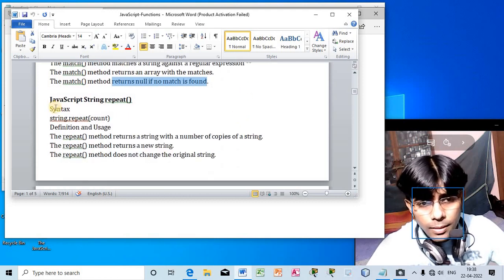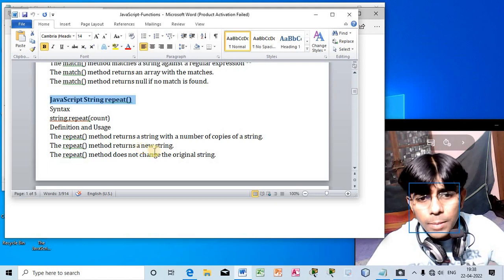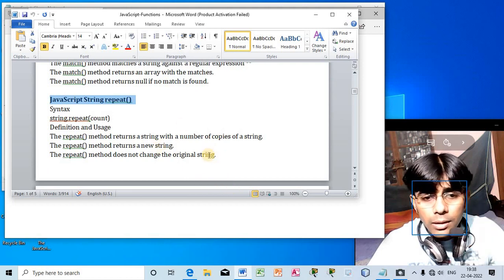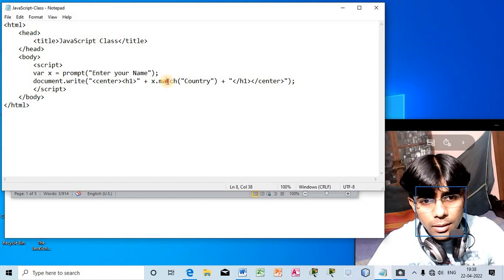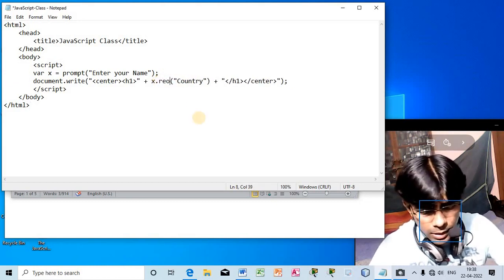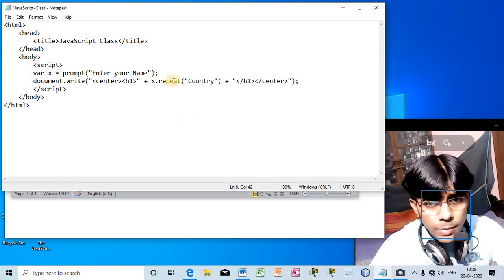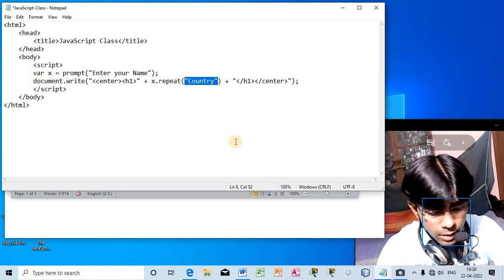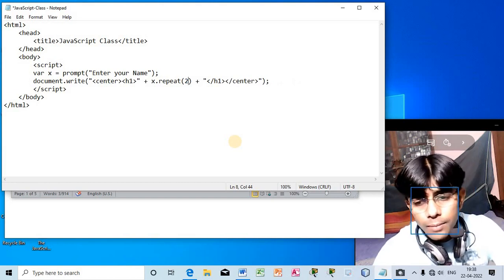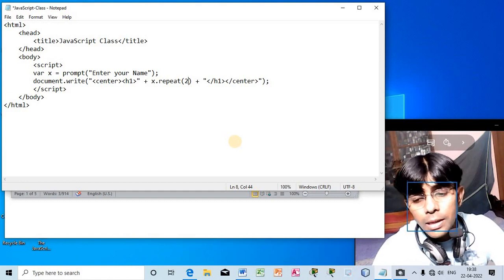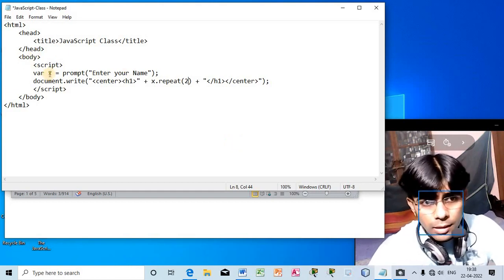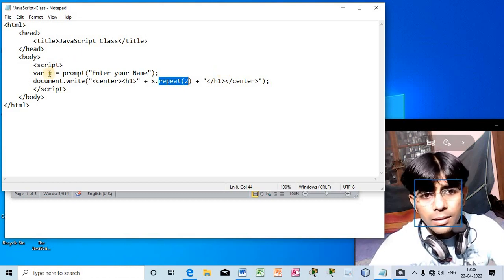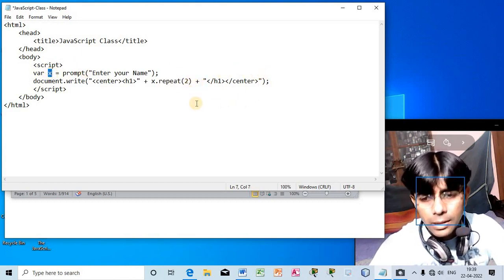Now let me discuss this repeat method. This repeat method will copy the string that is given by the user and repeat it a number of times. Very easy. I will write here repeat. Now how many times do I want the word or the sentence to be repeated, say 2 times. So the user will give a sentence or word, something the user will write, and that will be accepted in the variable string, and then this repeat method will repeat whatever the user has given. How many times? 2 times.